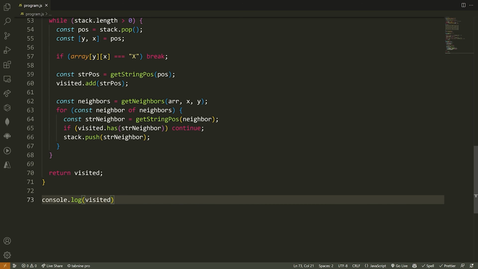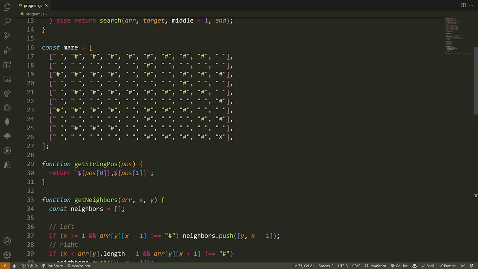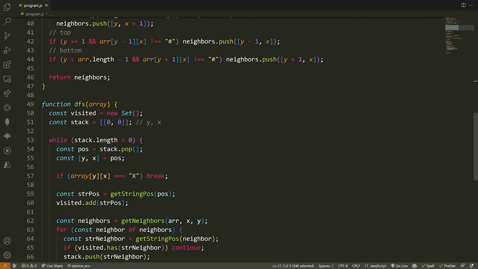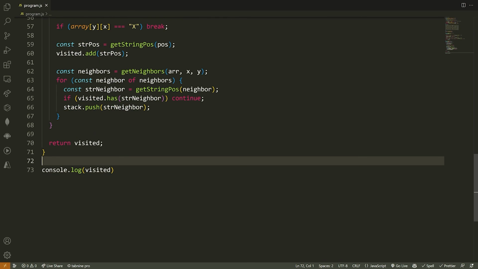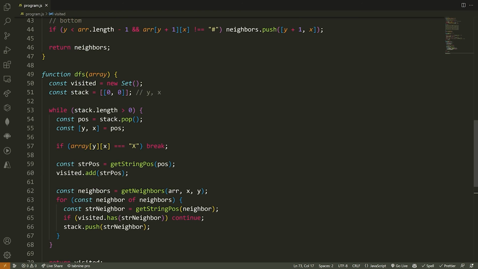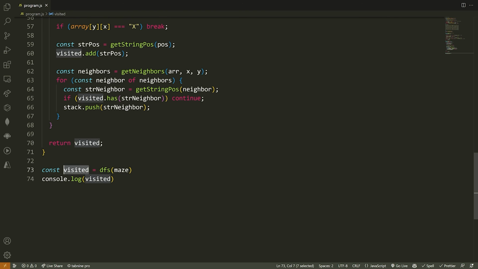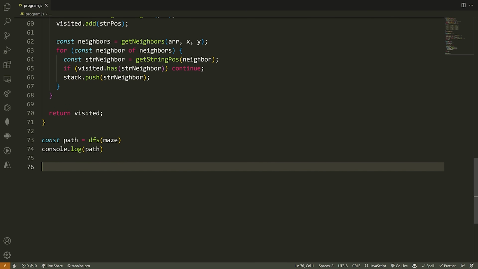Okay, and what we'll do is we'll look through all the positions in the visited set and we'll place them inside of the maze. So to do this, we're going to say const visited is equal to DFS of the maze. Really this won't be visited, we'll just call this path. We'll console.log the path, and then we're going to iterate through the path and add all of those different positions.